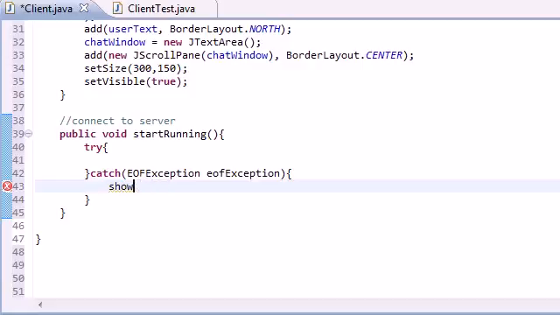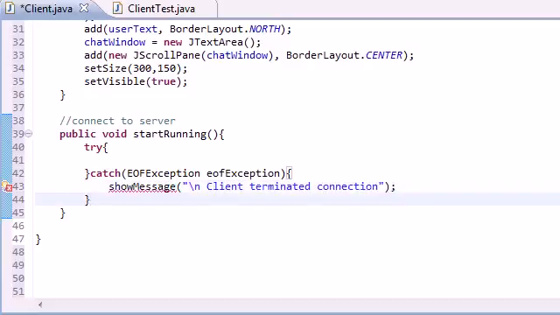Okay, I'm gonna have to blame that one on my keyboard, actually, not me, because it's never my fault when I do typos. It's always my keyboard. So show message, and that would just be something like client terminated the connection.